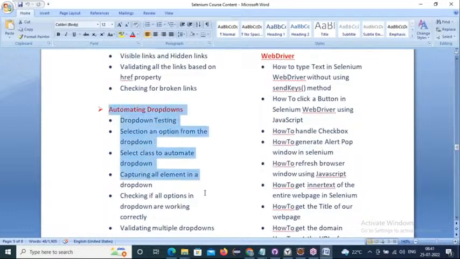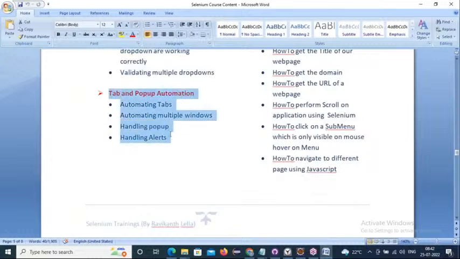And coming to automating drop downs. Drop down means where we select multiple options or a single option. To select the options, singular or multiple, we have various ways. We can select the options by using sendKeys, by using the Select class, by using JavaScript executor, and by using the Actions class. In various ways, how do we select options in drop downs? We'll see that.